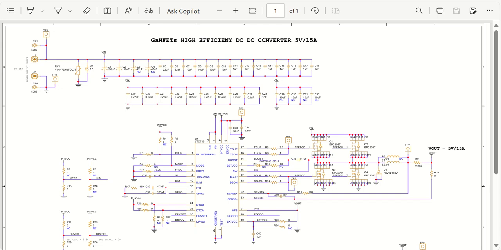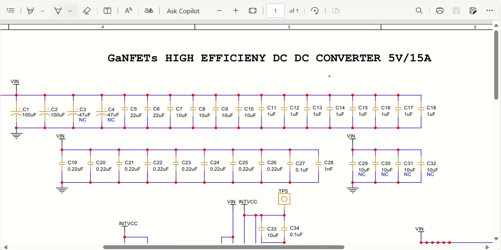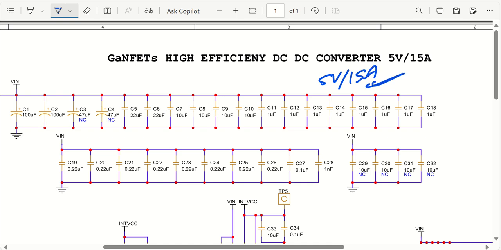Namaskar, my dear friends. Let us see a very nice solution based on GaNFETs, a very high efficiency DC-DC converter, which is going to be a 5 volt 15 amperes. So the requirement is going to be 5 volt 15 ampere.